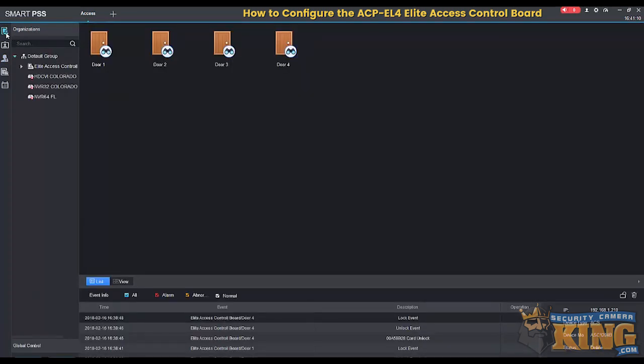So we can move on to our doors, which is the console, and then we can open the door, which is door number 4. As you can see here, it got the card. It gave him an unlock, and then after that an unlock event, which means that it opened the door, and then after that, it locked the door.